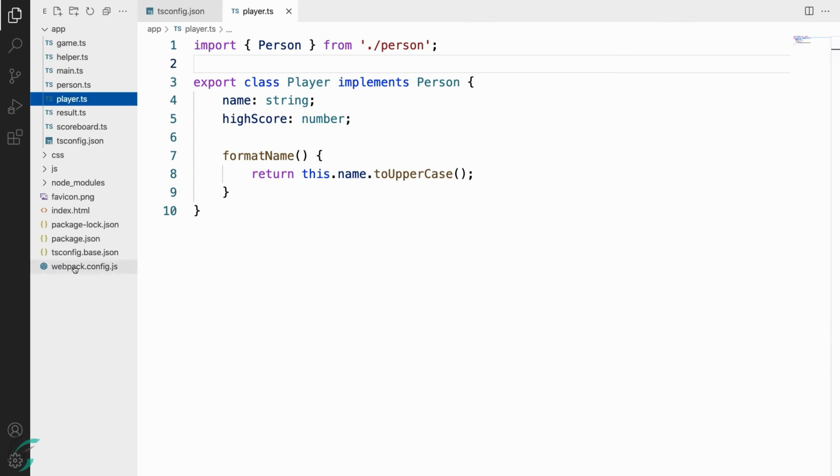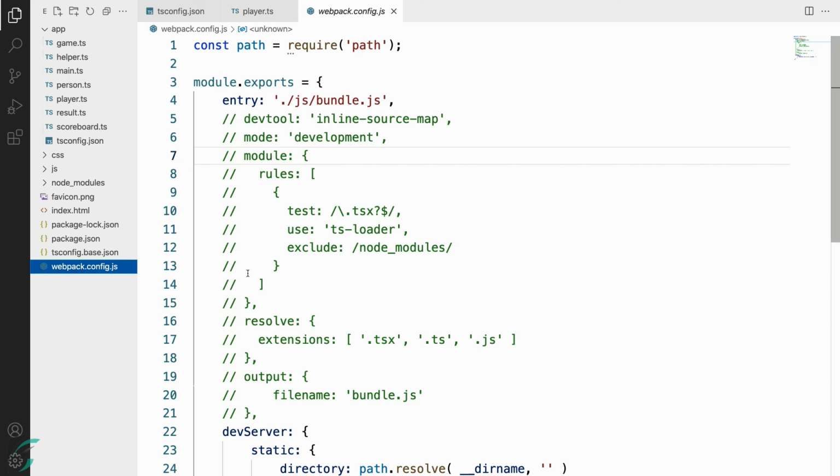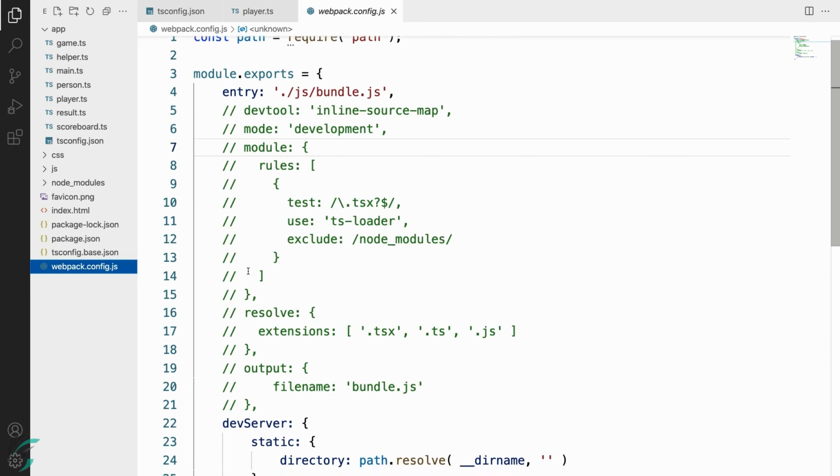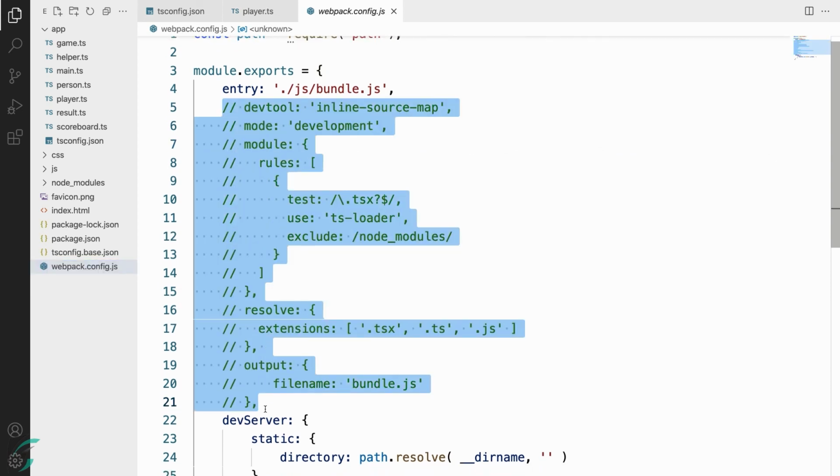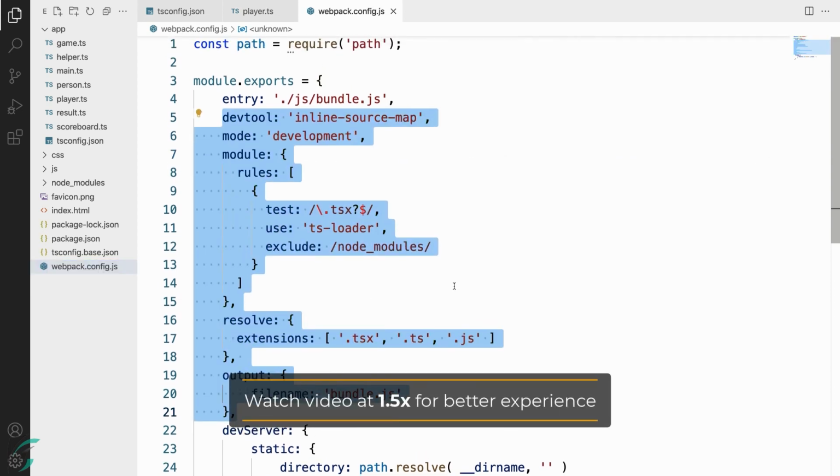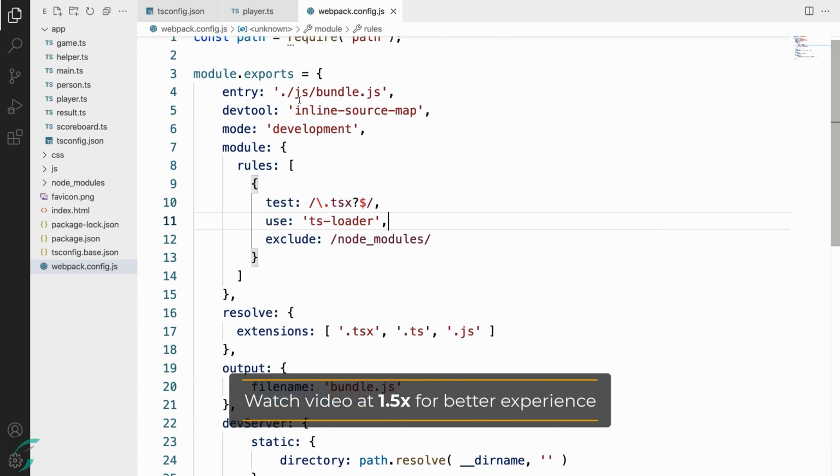So we will do that in the webpack config file. Here I'll uncomment all these webpack configuration options. This will help to do the bundling and generate the final JavaScript file for the browser. I'll change the entry point to the main.ts file in the app directory.